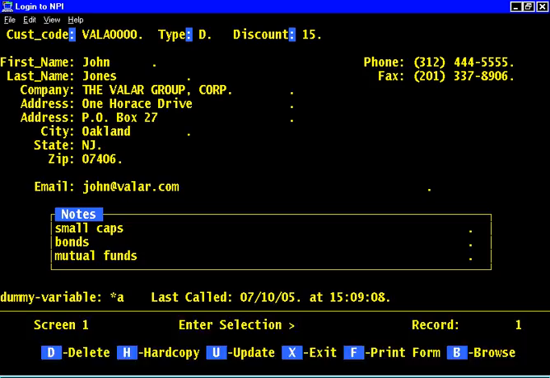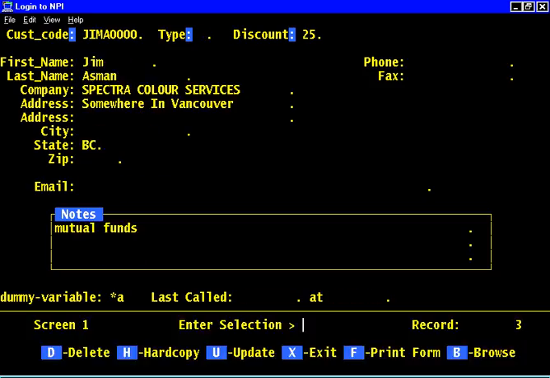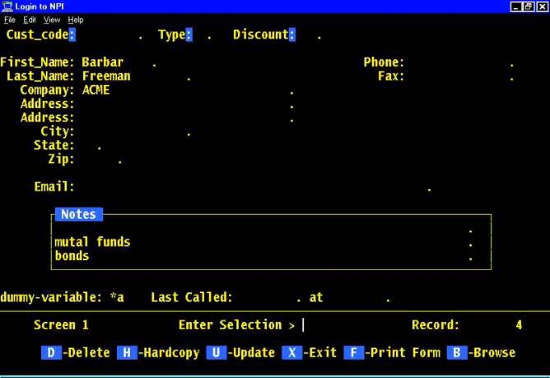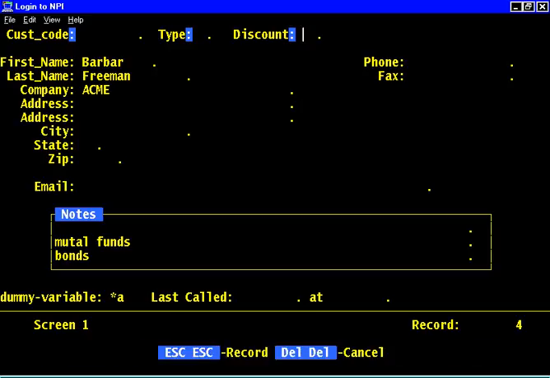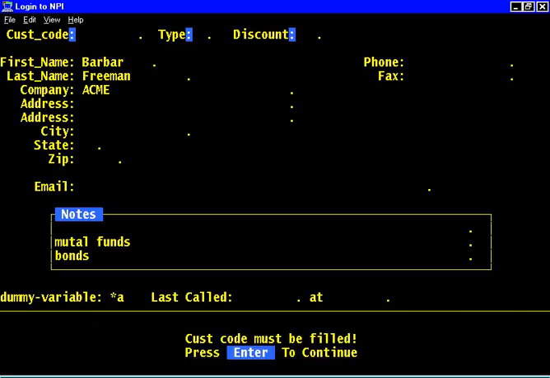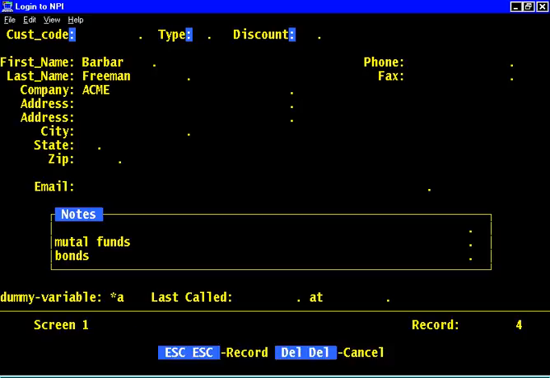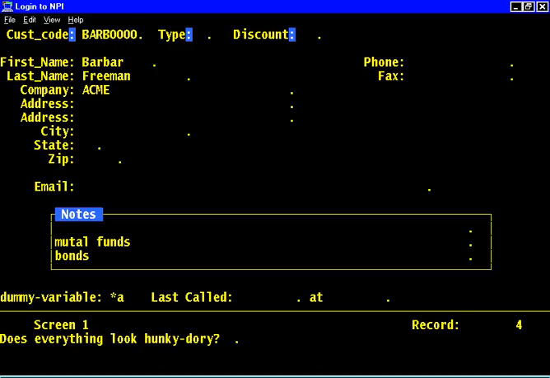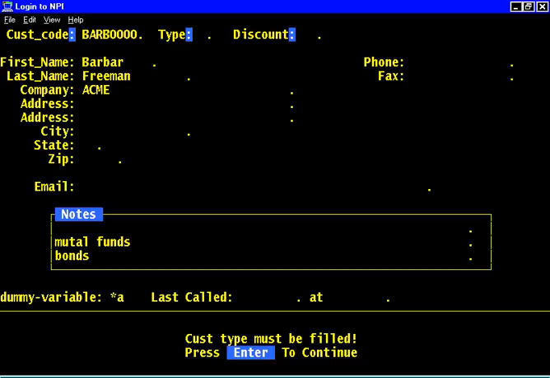Let's go into this record. Let's go to a record that doesn't have anything in it. Okay, we'll update this record. We'll go down somewhere on the record. We'll press escape, escape. We'll say, yes, everything looks hunky-dory. The very first thing we said is we have to fill a customer code. So we'll make it BARB, 1234. How's that? Now we'll press escape, escape. And I'll say, yes, everything looks hunky-dory. And once again, now it's saying customer type must be filled.